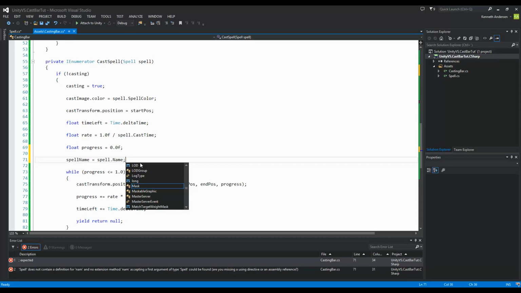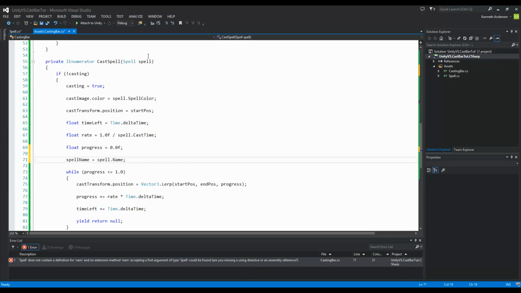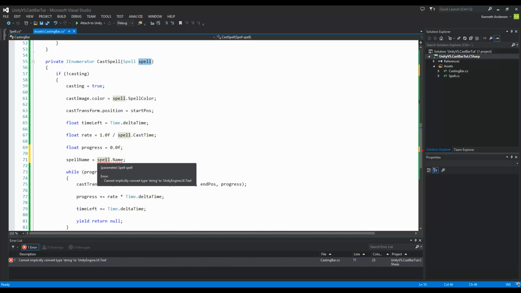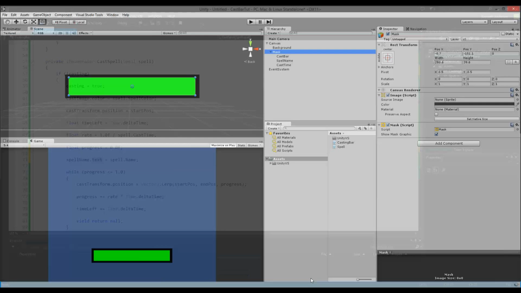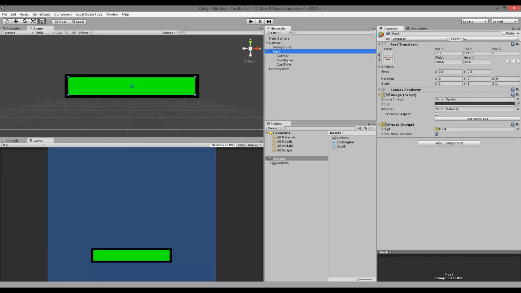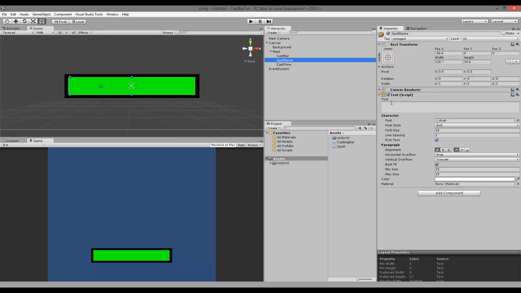Spell.name, and as usual, it's the spell we are adding here. If it's fireball, then we get the fireball, and it's of course going to be spellName.text, because we need to get the text on the component here. If we go into Unity, you will see that we have a text here. This is the one we get, and this is the text we're accessing. When we say spell name dot text, we access this text, so we can write something here.